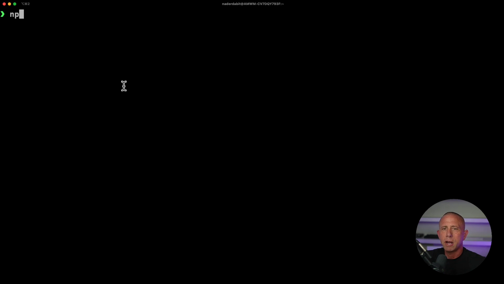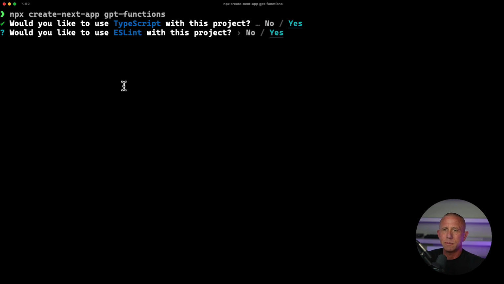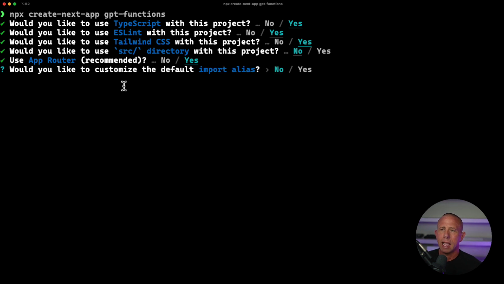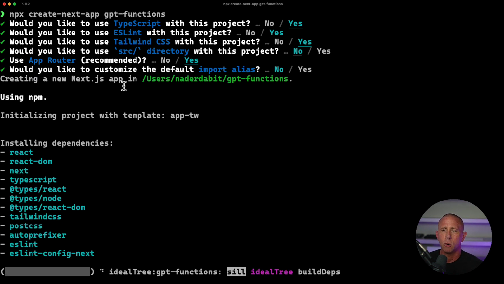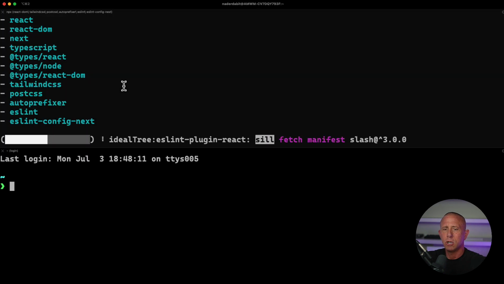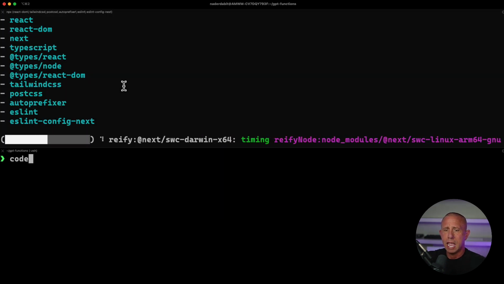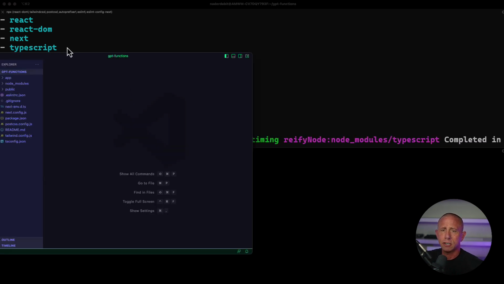So we'll start by creating a new Next.js application. We'll choose TypeScript, ESLint, and Tailwind. We'll choose no to src directory, yes to app router, and no to customizing the import alias. Next, we'll change into the new directory, and we'll open this up in our text editor.